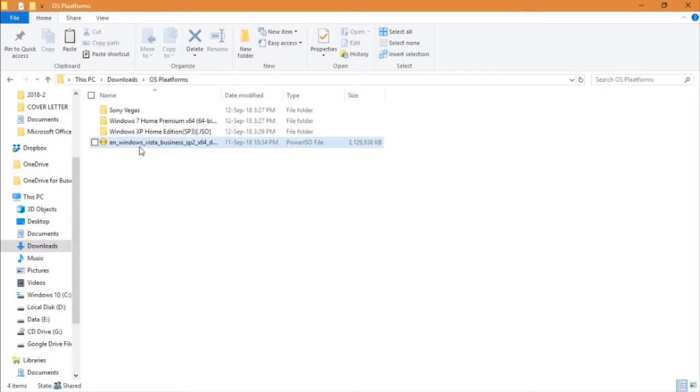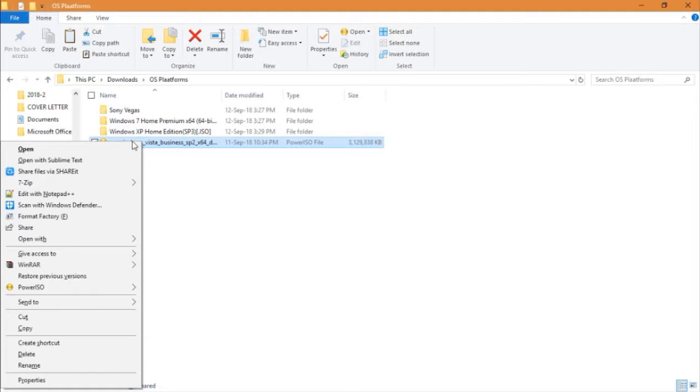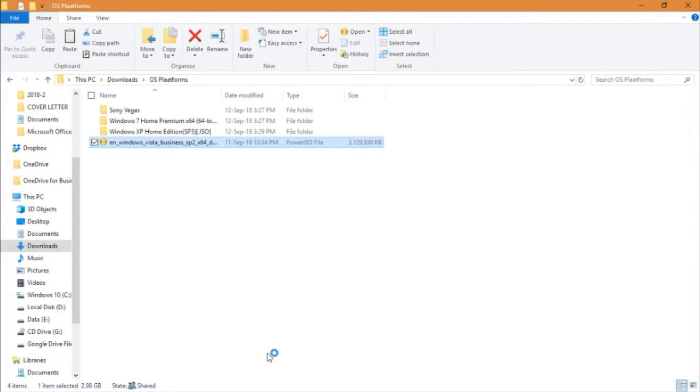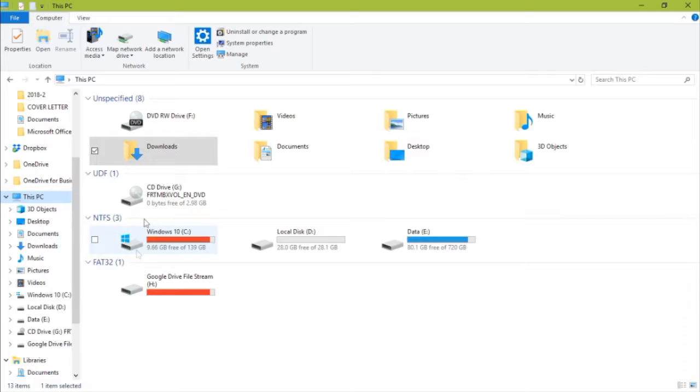Okay, to install this, first we need to mount the ISO file by right-clicking on the ISO file itself and going into Power ISO and then Mount image to drive. To verify it has been mounted, you can go into This PC and you will see the mounted drive as a CD. As you can see, there is the G drive.